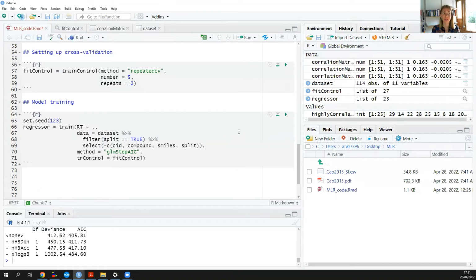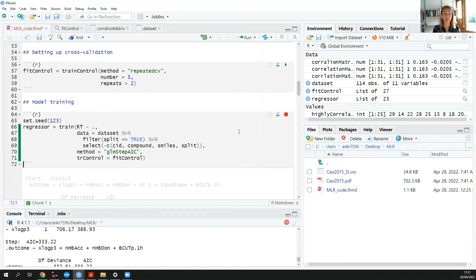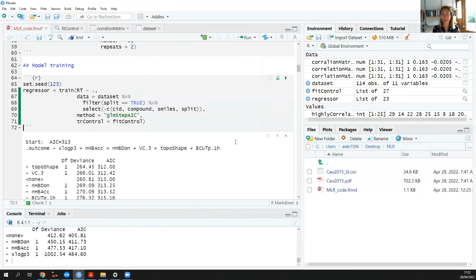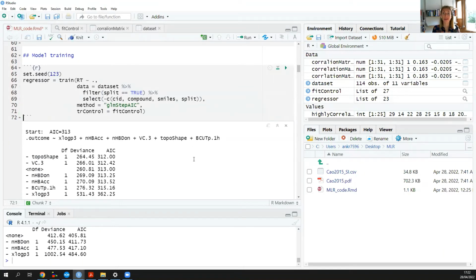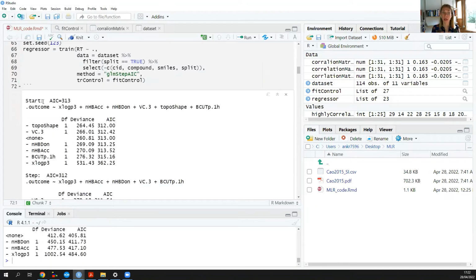Okay, so now when we have the train function written, we can just execute it and actually train the function. When we execute this, we see training starting and going on. And we also get an output from what the training did. Below here, we see the training outcomes in all of these 5 repetitions, which have been repeated twice. And we see how the backward selection, which is used here, is working.